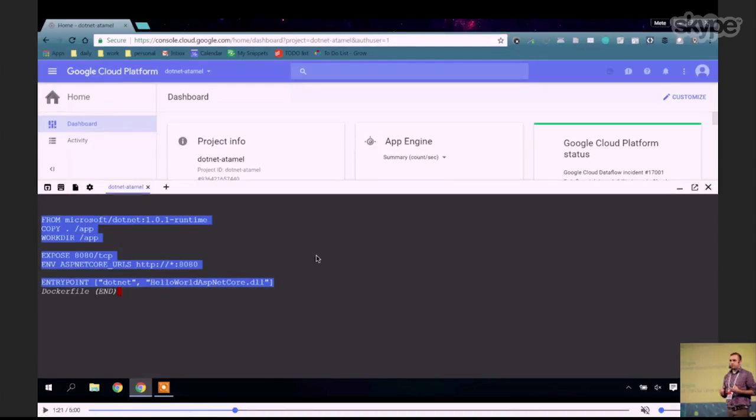If you look at this Dockerfile, the first line says FROM mcr.microsoft.com/dotnet runtime. This is the base image that our application depends on. I'm using the .NET runtime image that Microsoft provides, so that's my dependency. The second line says COPY . /app, which basically means copy everything in this folder to the app folder in the container. Then the third line says WORKDIR /app, which is the directory that the container will use as the working directory.